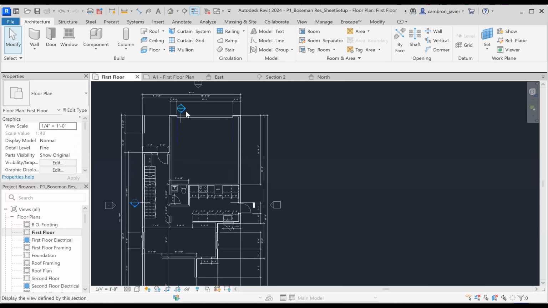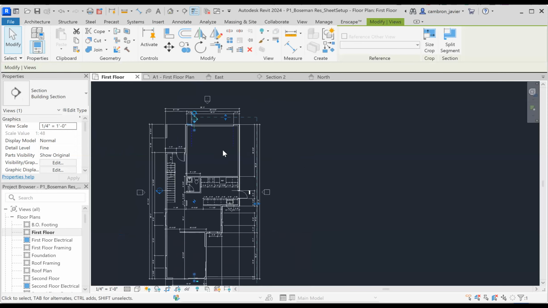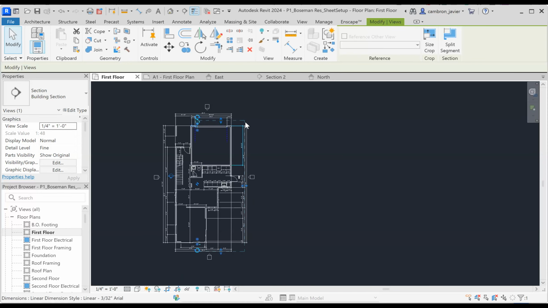The other thing is, let's go ahead and click on this section. You see this blue dotted line? This is what is going to be shown in the section. So the first thing is you want to make sure that it's cutting through the entire building. This blue line is actually showing from one side of the building all the way to the other side. If it's not, then that's when you're going to want to adjust this. Okay, so we'll go ahead and move this out.